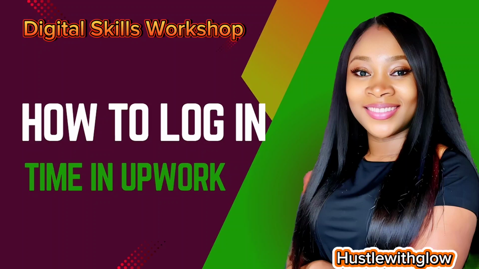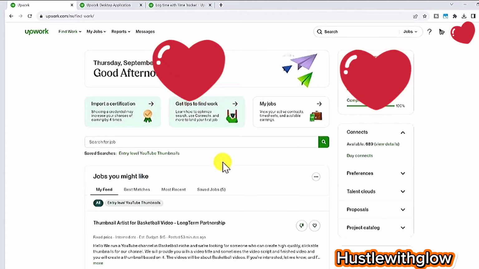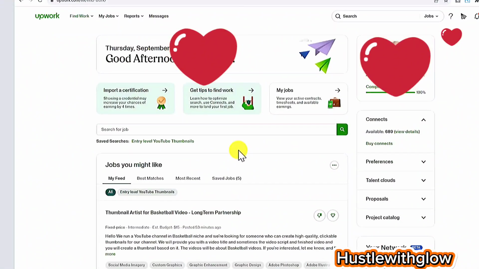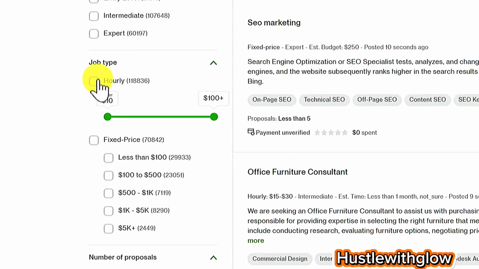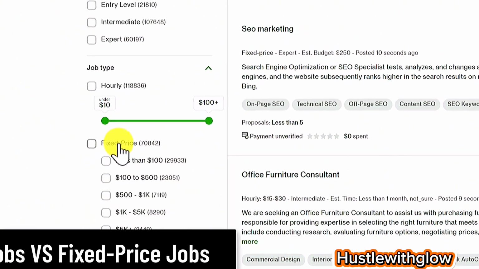In this video, we're going to see how we can log our time. You know, in Upwork, you have a fixed payment or an hourly payment. So we have the hourly price job and the fixed price job. All right. You can see right here in the filter, this is the hourly versus the fixed price.